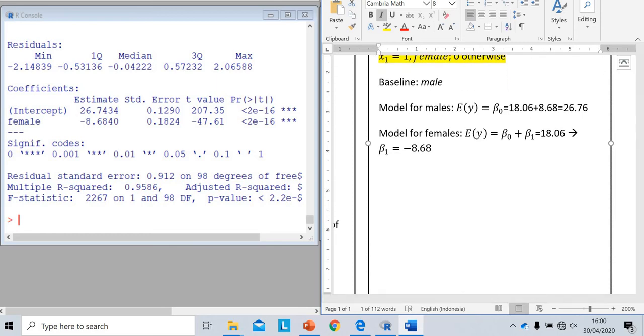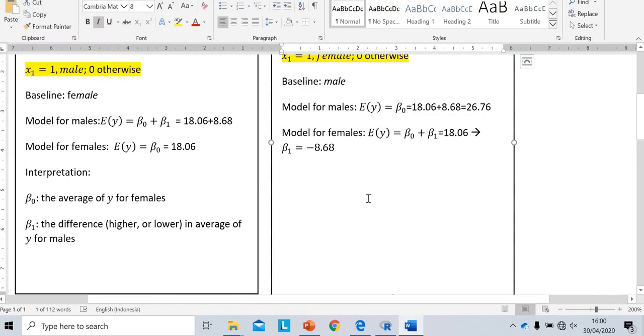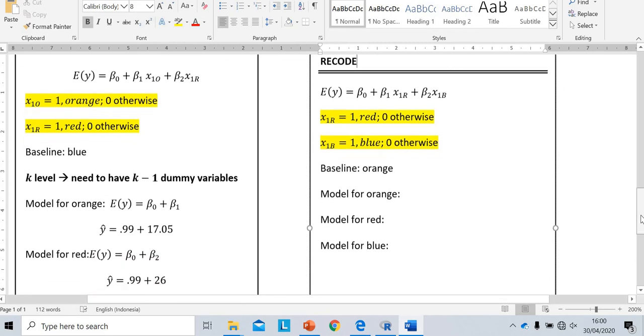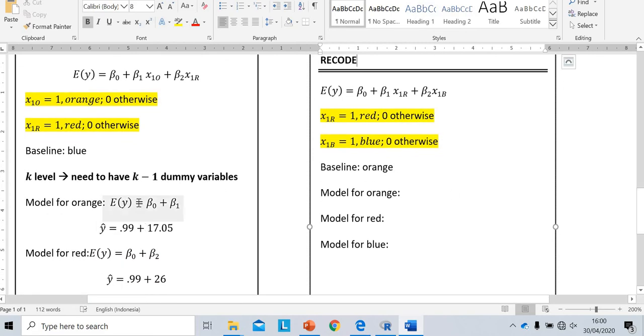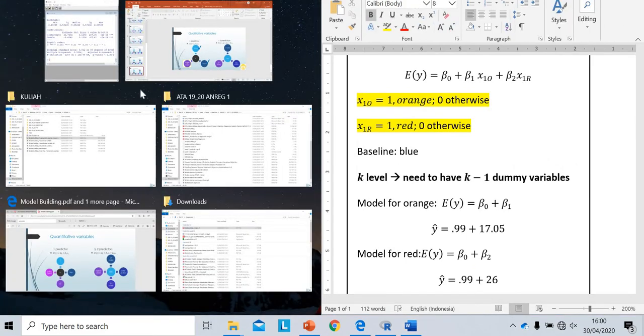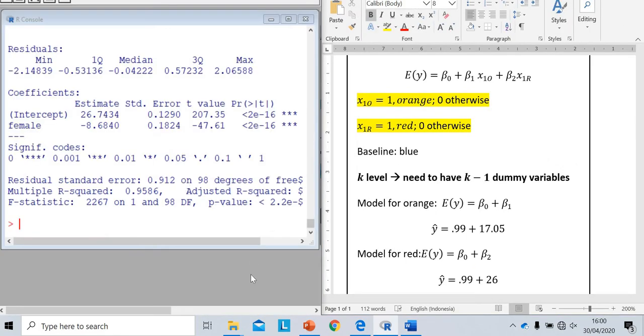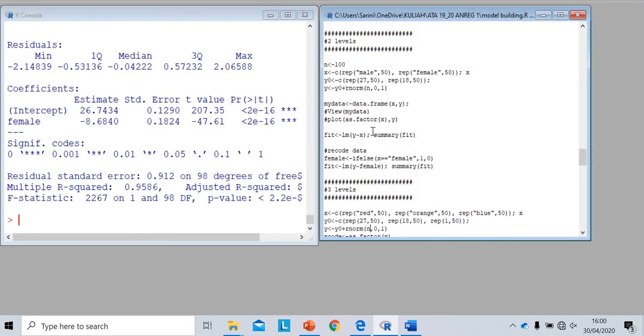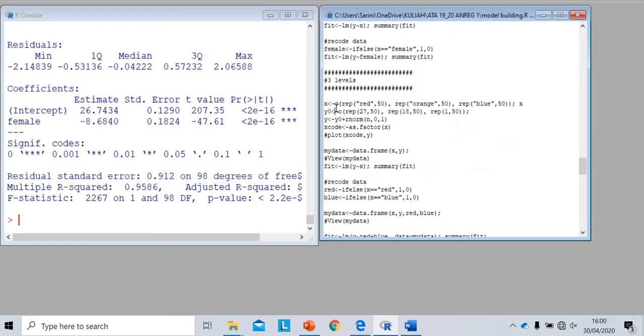Now we will look at what happens for a categorical variable with three levels. This is from the previous example. The result that we got, if we want to see it again, previously for three levels we have something like this.